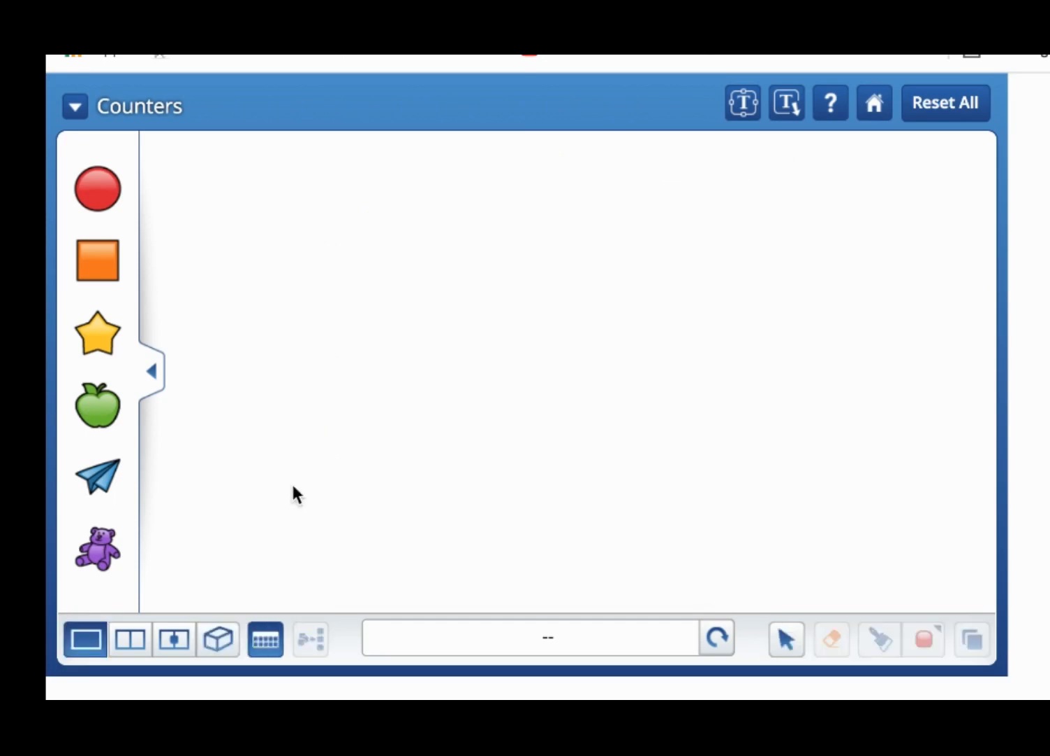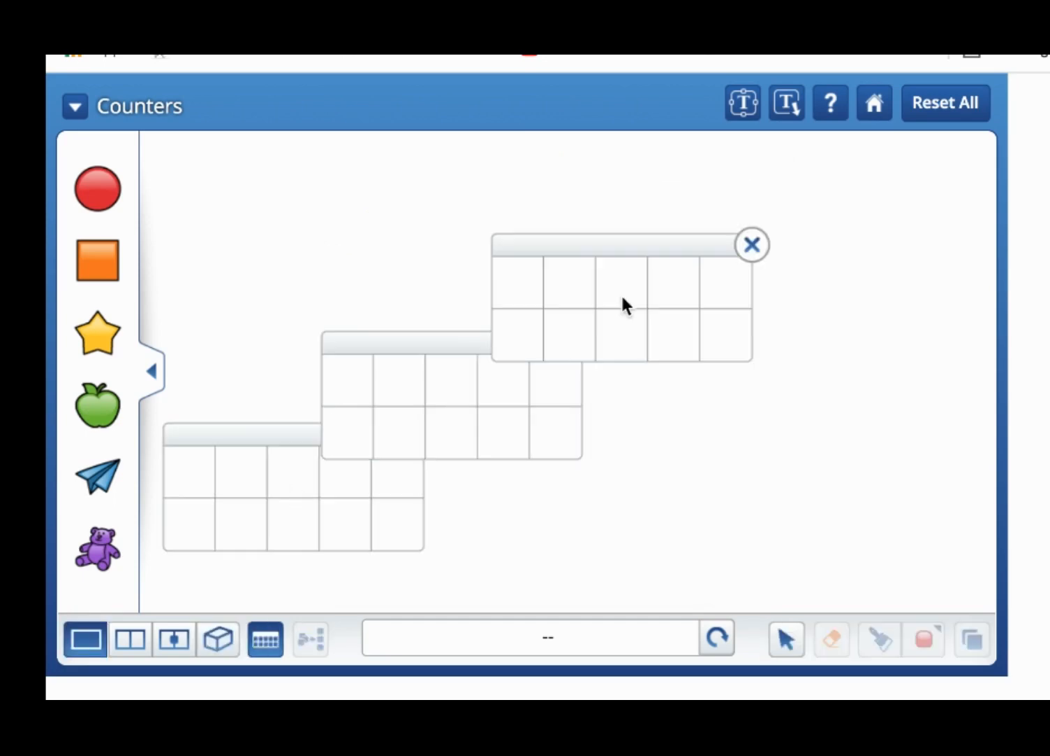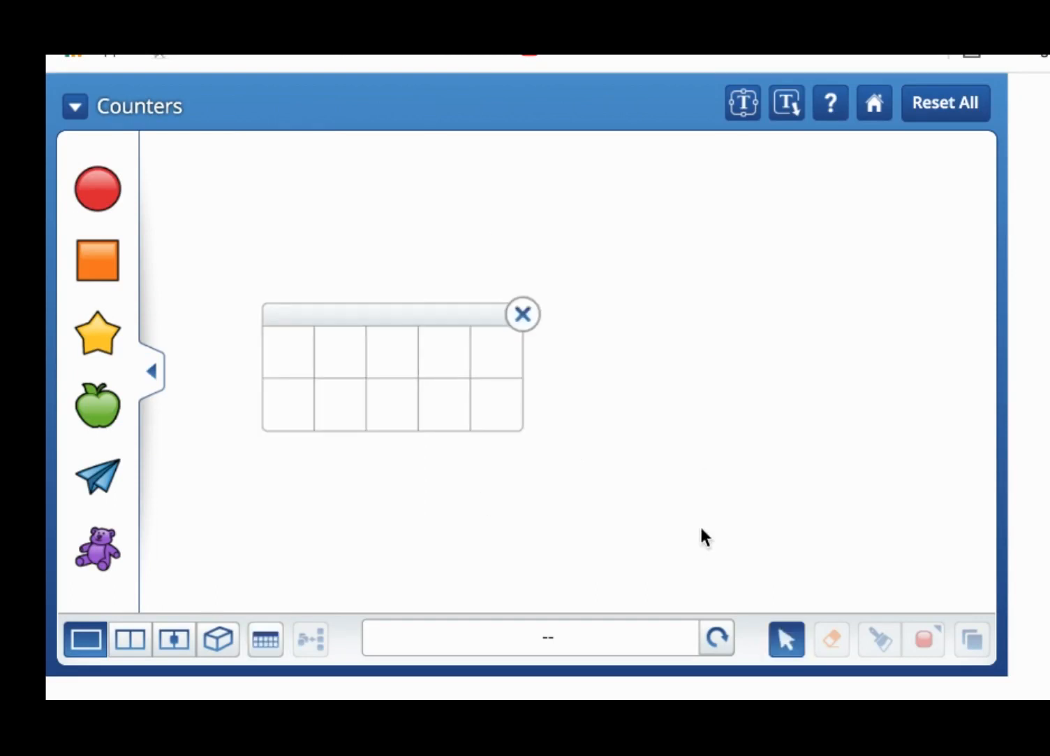Your mouse will start pasting 10 frames all over the workspace. To stop creating 10 frames, you need to click on the 10 frame icon here so that it is released. You can also drag counters into the 10 frame. And watch this. The counters that you have added into the 10 frame, you can click on the blue arrow and it will still add up the total of counters for you.